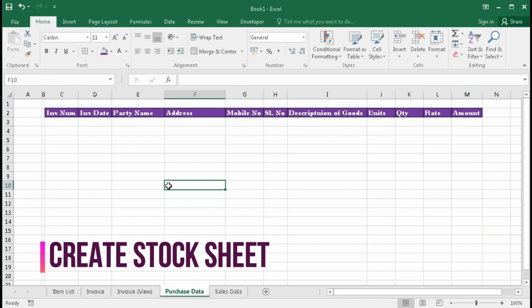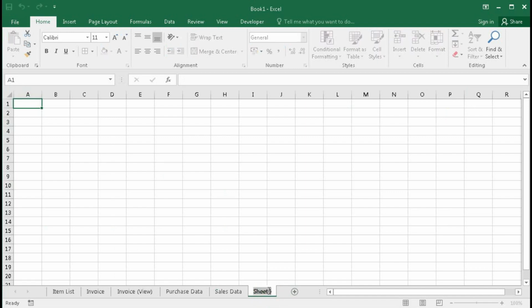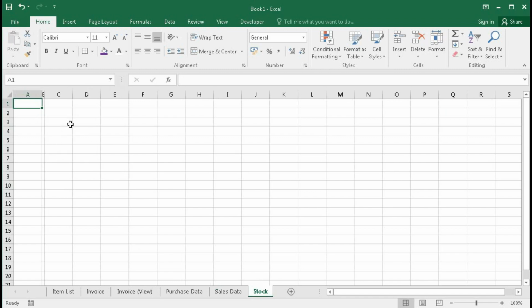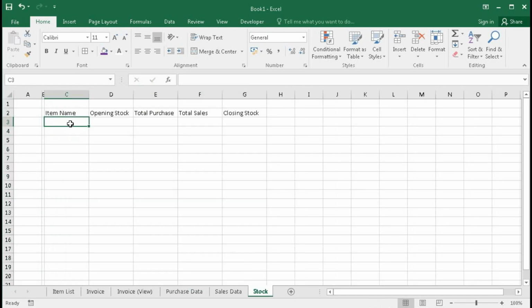And now we have to create a sheet for stock. So take another sheet and type the sheet name as stock. And we have to build this table for stock. So for that, decrease this column width and type here item name, then opening stock, then total purchase, then total sales, and then closing stock. Okay, now increase the column width.